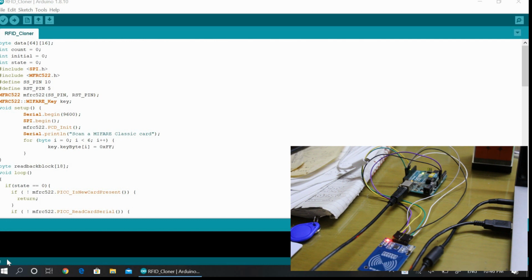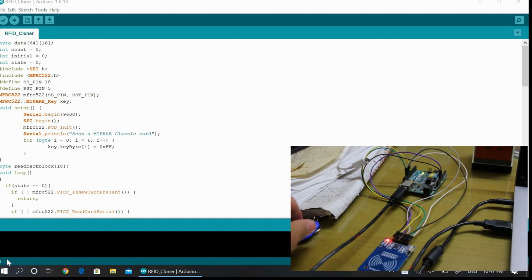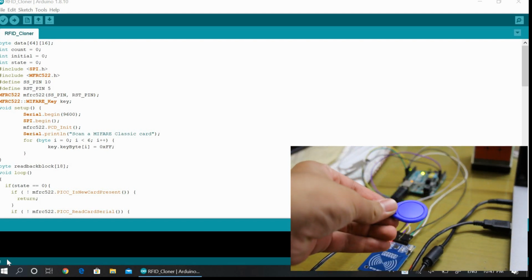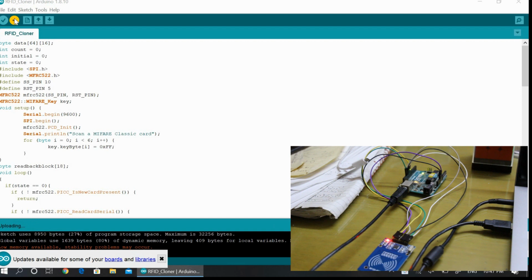Alright, so here is the demonstration. I'm going to clone the information from this card onto this fob over here. First I'm going to upload the code. It's compiling first, and uploading. And it's done uploading. So I'm going to open the serial monitor.